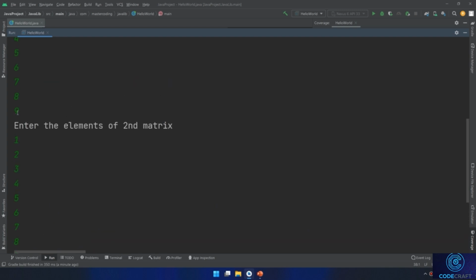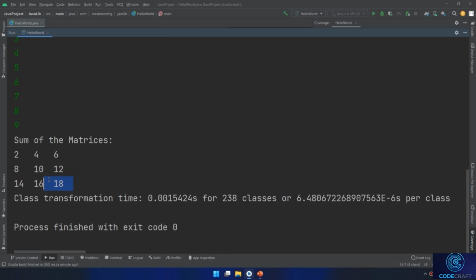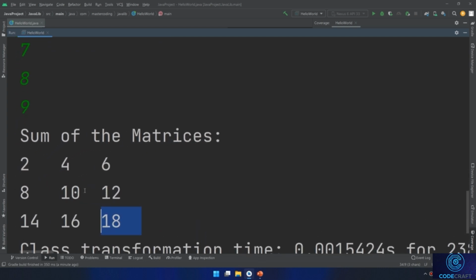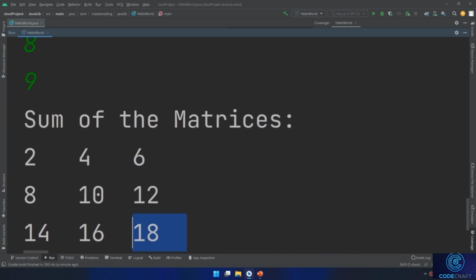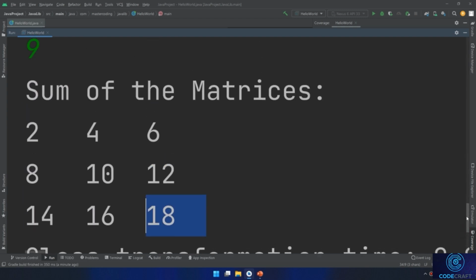If we sum the last number with the last number, it will give me 18, and this is the last element. Okay, so congratulations, guys. We have succeeded in creating a program that adds up two matrices, and it results in a matrix of the same size, with the same number of rows and number of columns.